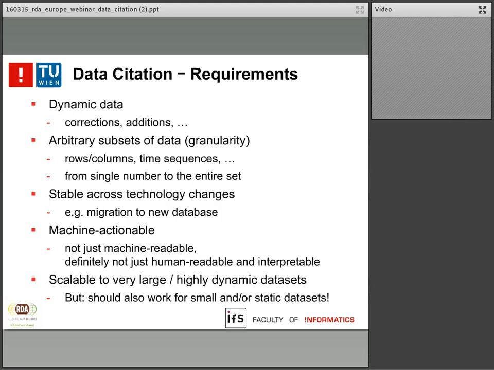Dealing with and supporting dynamic data that allows corrections, additions, deletions, and being able to identify arbitrary subsets of data. And that arbitrary subset can be the entire database. It can be a row, a column, a set of items. It can even be an empty set. So even the fact that no data existed satisfying certain criteria should be citable.